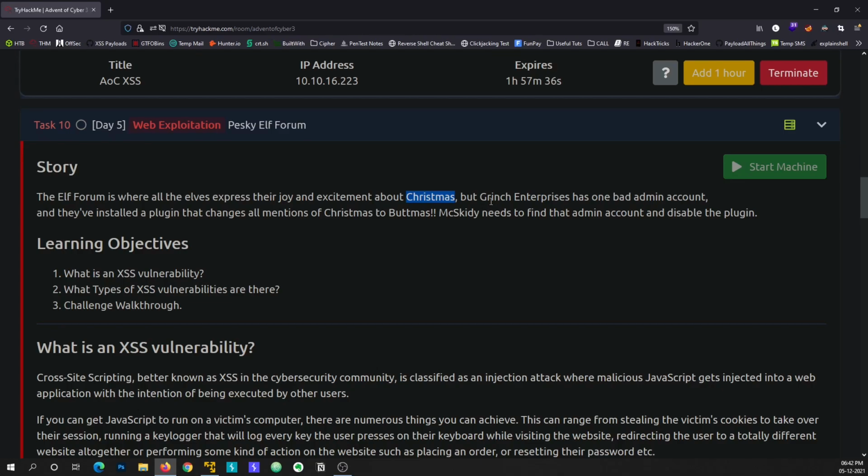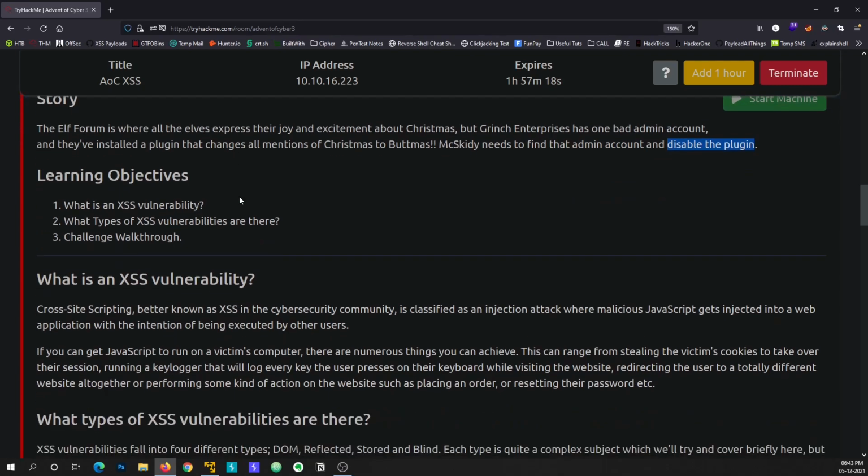So, moving on, it says Grinch Enterprises has one bad admin account and they have installed a plugin that changes all mentions of Christmas to "okay", and then Mix Skiddy needs to find that admin account and disable the plugin. Okay, so it looks like our task for today is to find that admin account and disable the plugin.